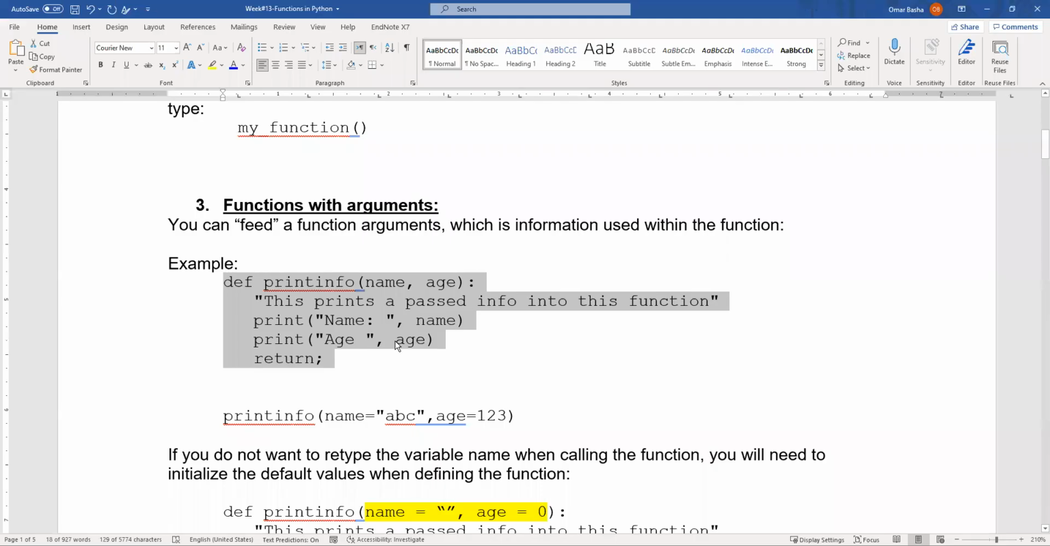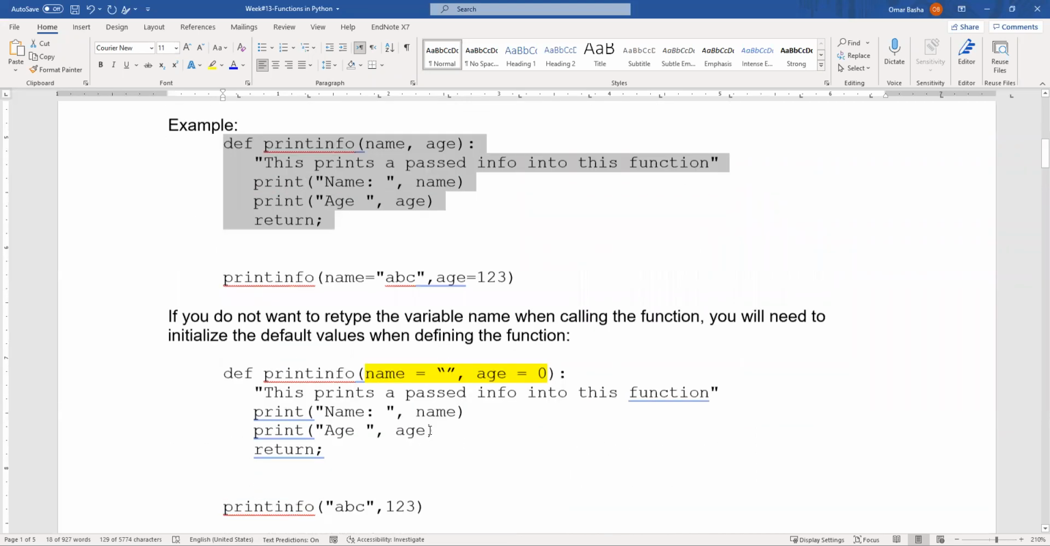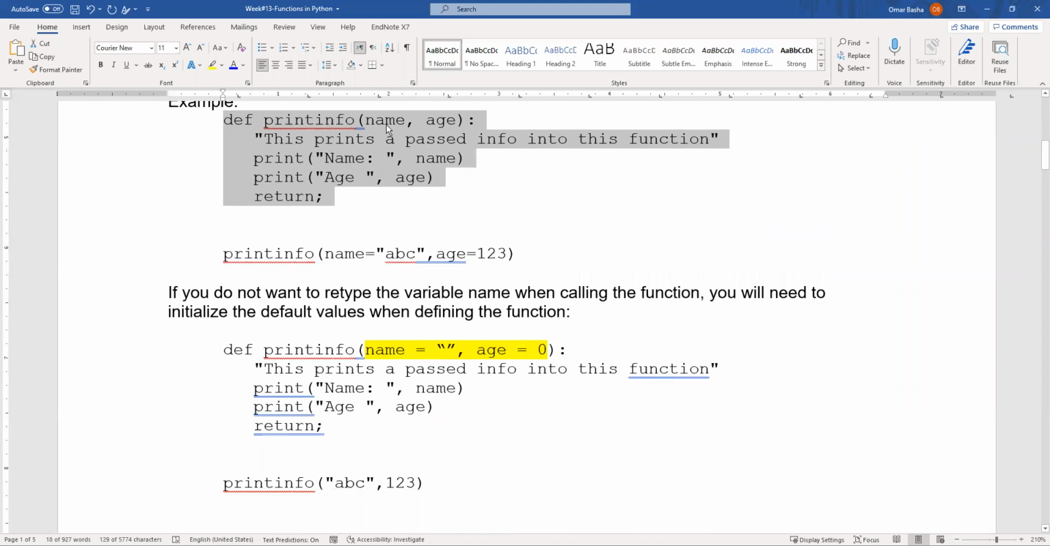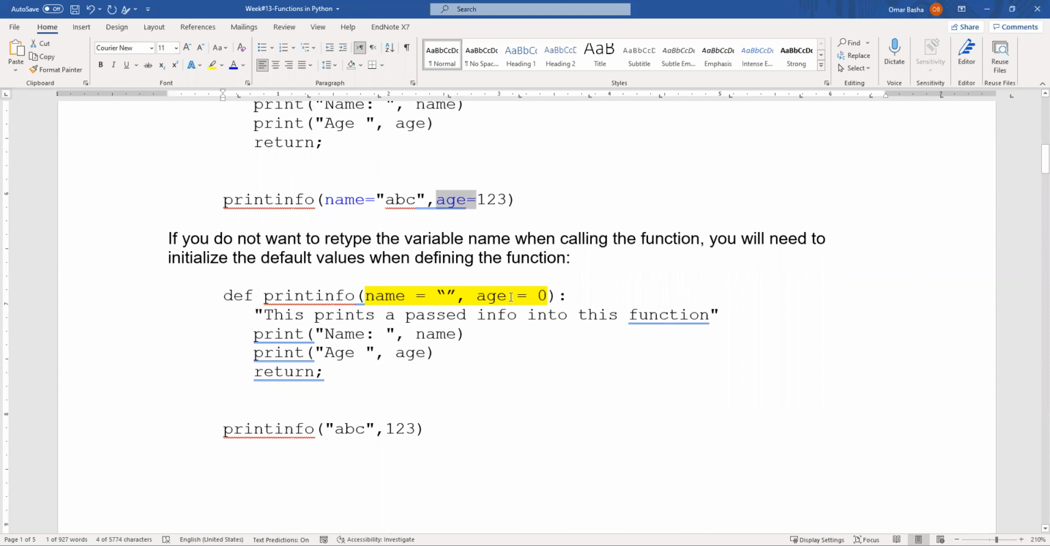Good. Let's go back to our Word file here, and this is what I'm talking about. If you don't want to initialize the arguments, you're going to have to call them, right? So if you don't initialize them here, you have to call them directly when calling the function. And this is very important to remember. This is one of the common errors why some of these functions don't run as expected. On the other hand, if you initialize the arguments directly when defining the function, then you don't have to write the argument names. You can just feed the information directly and the function will execute.